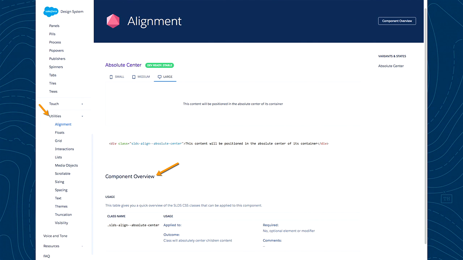And then at the bottom of each component or utility page, there's a component overview table that explains the various classes and what the outcome is that they will produce. So when you look at this component overview, I don't know if you can see that text, it might be a little too small, but all of the classes in SLDS, the design system, begin with a namespace. So they start with .slds-, and then the name of the class.